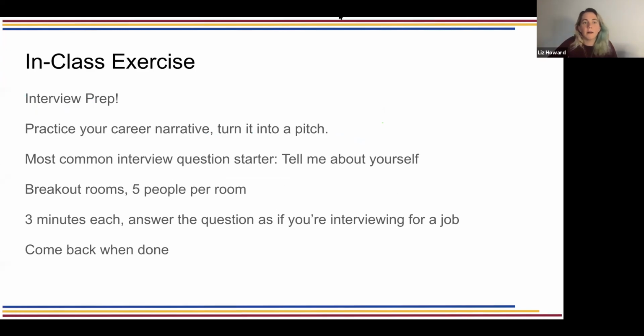So what I want you to do with your groups, I don't want you to do this right this second, but the first time you meet with your groups, I want you to go around and do the most common interview question starter. Most people aren't prepared for this when they go to an interview, and it's a 3 to 5 minute talk with your interviewer, and it's just, tell me about yourself. What are you supposed to say there? Am I supposed to talk about my dog, or what am I supposed to talk about here?